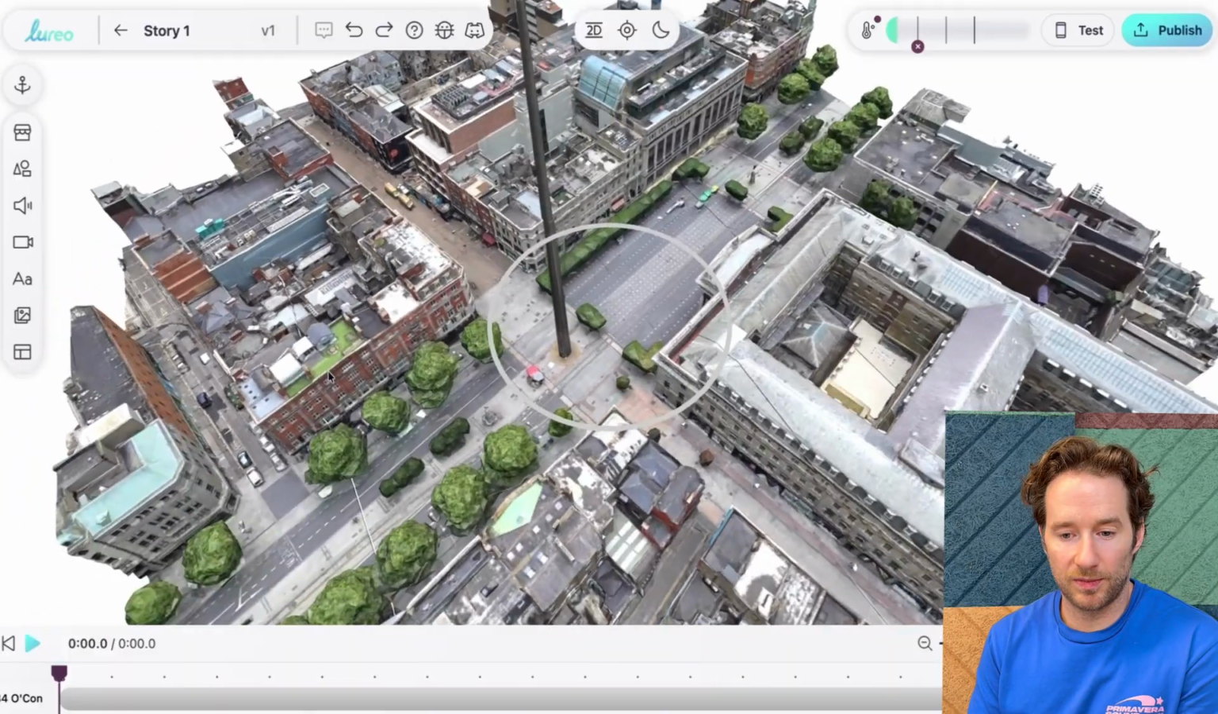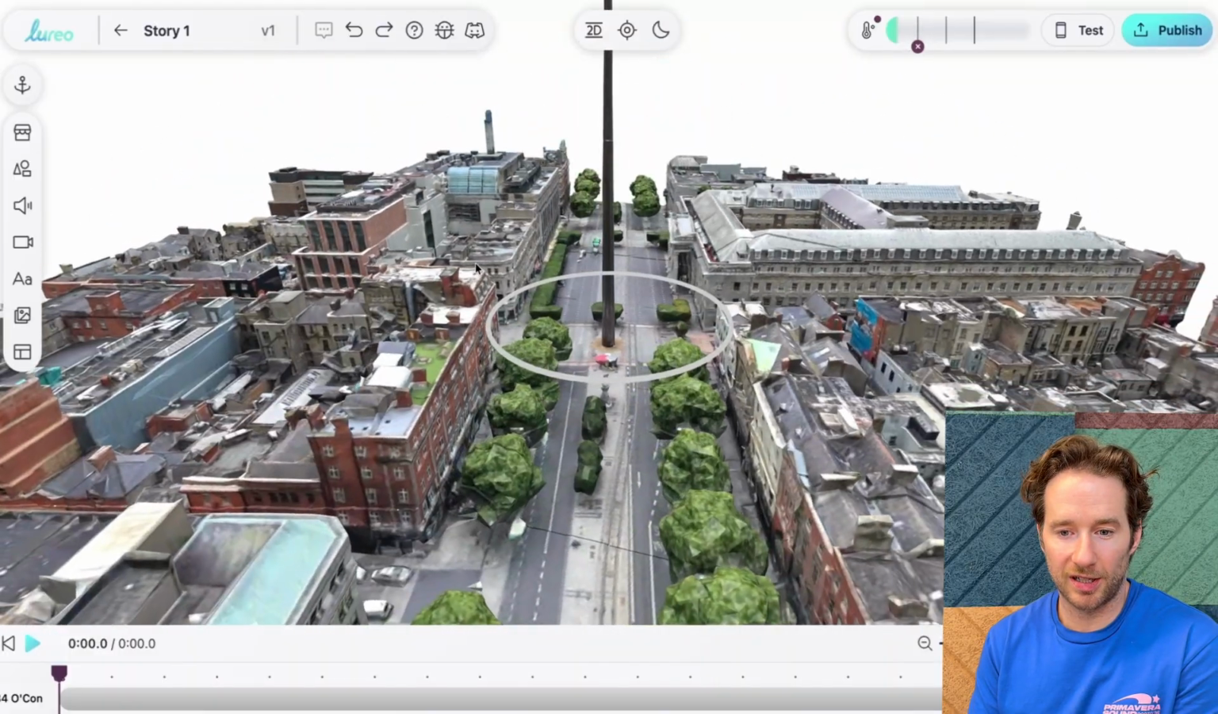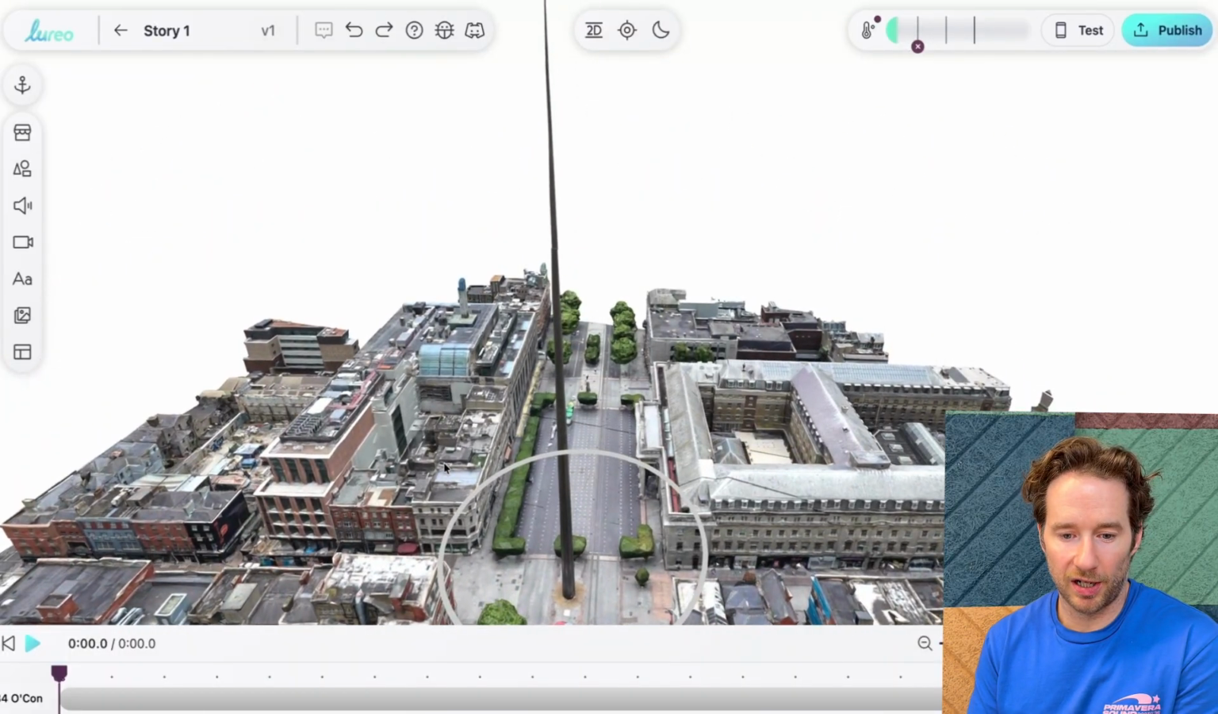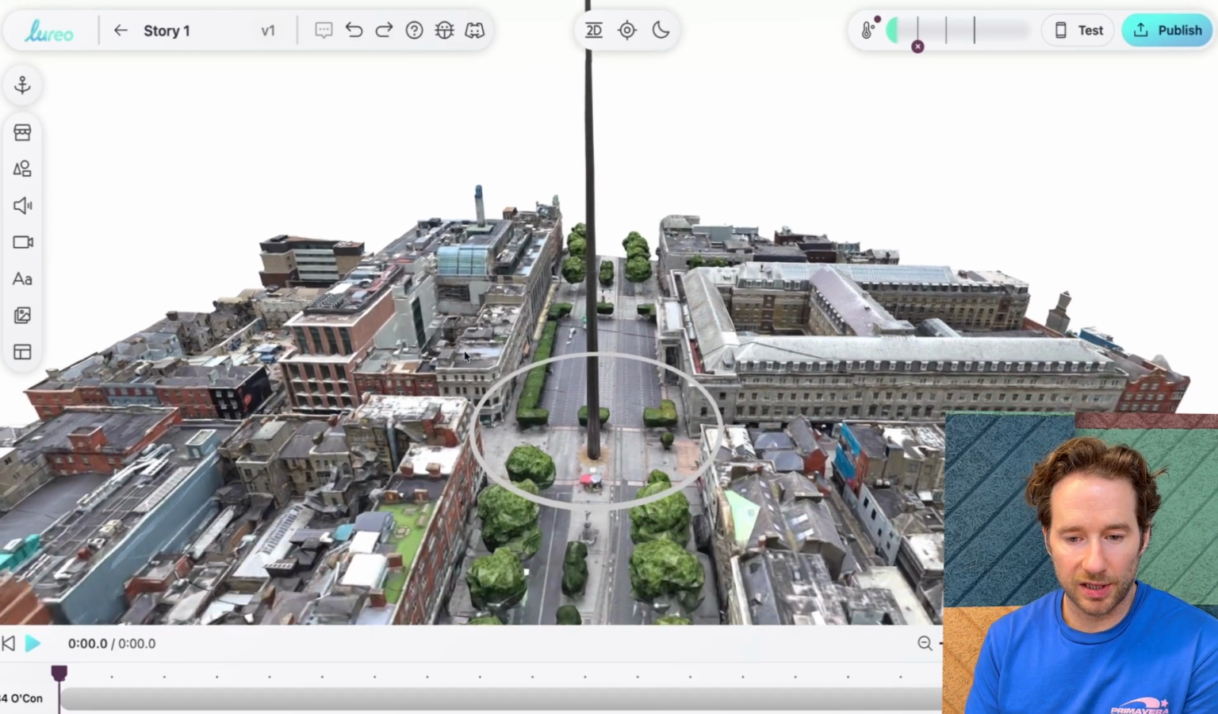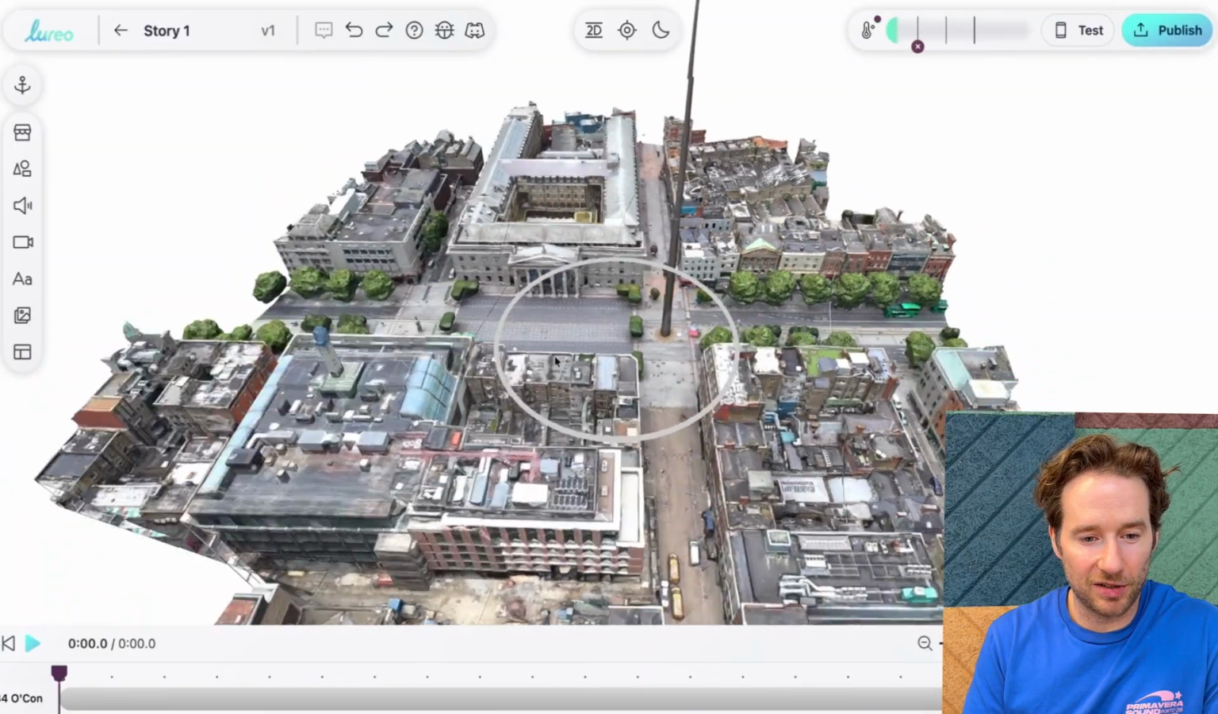Here we go. You can see a famous Dublin landmark in the middle, a very tall spire. This is where we're going to place our content next to. Remember, this can be anywhere in the world as long as you can select it on Google Maps.